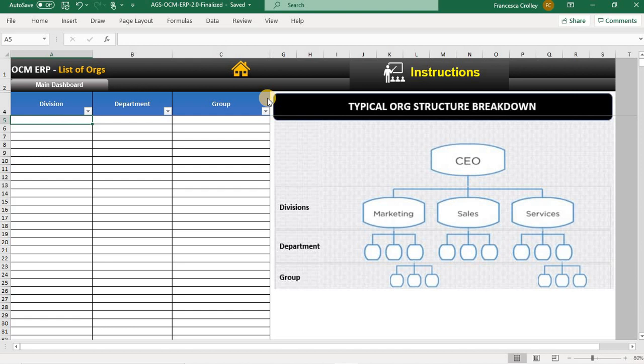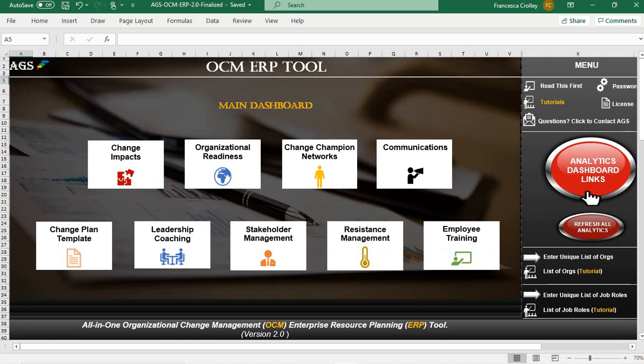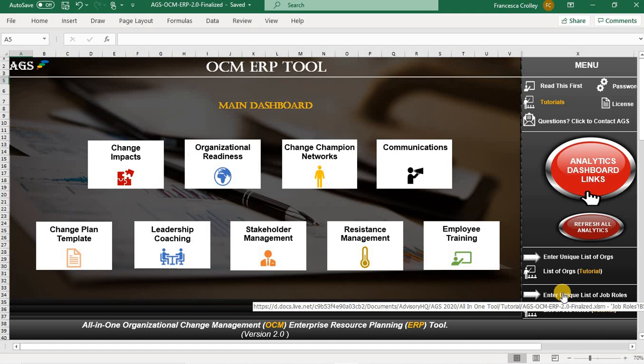for easy selection. Now we'll click the Main Dashboard tab at the top left to get back to our Command Central, the OCM ERP Tools Main Dashboard page, and we'll look at the Unique List of Job Roles page. Note, you can also click the house icon at the top to return to the main dashboard. Now we'll look at the Unique List of Job Roles page. To access this page at any time, go to the Main Dashboard page and click on the Enter Unique List of Job Roles link in the menu column.